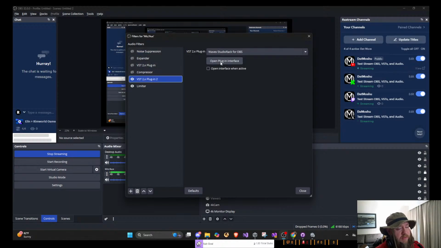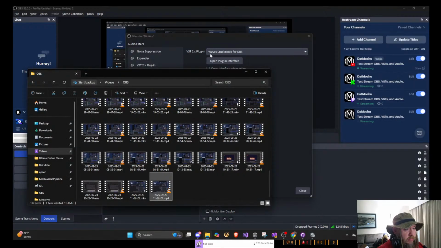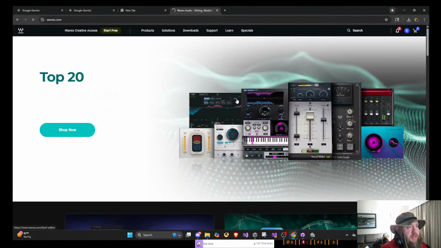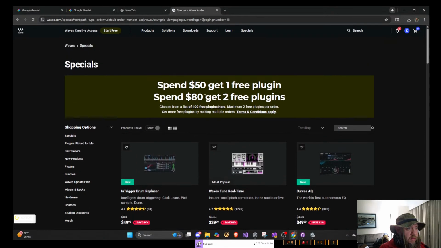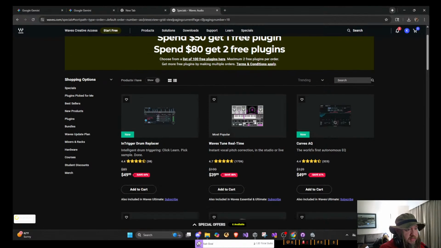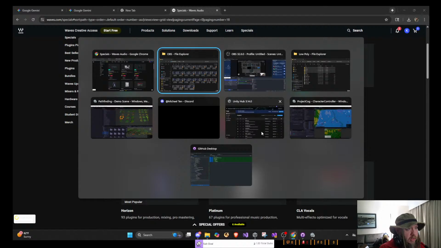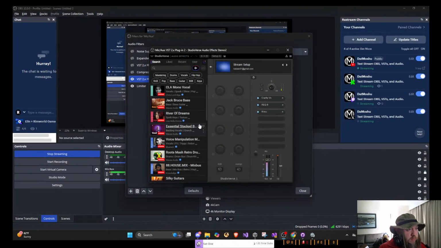So now what I've done is I went to waves.net, which they have a sale right now. So again, if you want to take advantage of these plugins, you can get the same thing that I have here. It's $80, get 2 free plugins, and there's tons of plugins that are on sale, dirt cheap. So this is what I've got now.